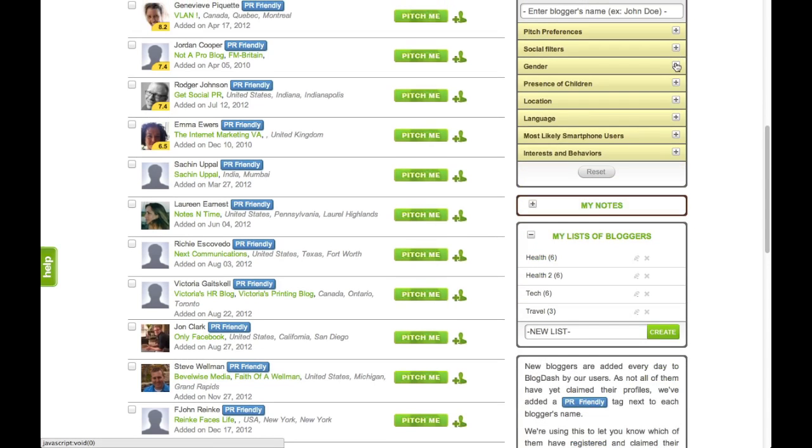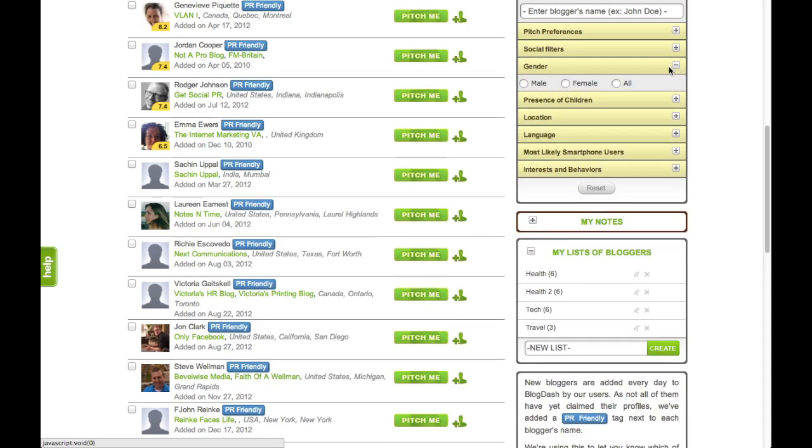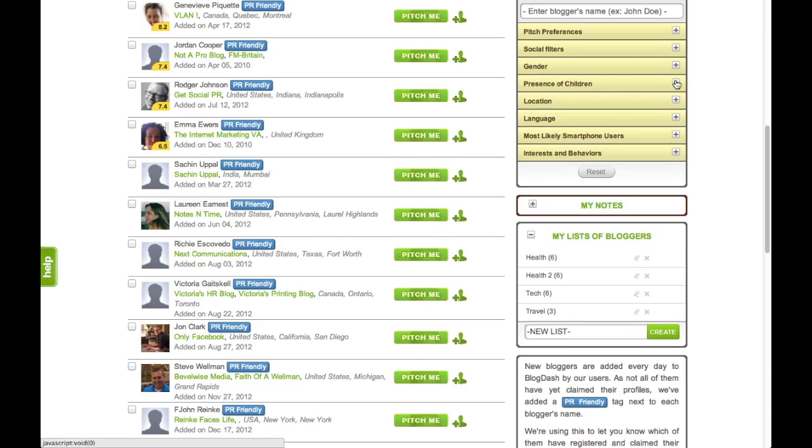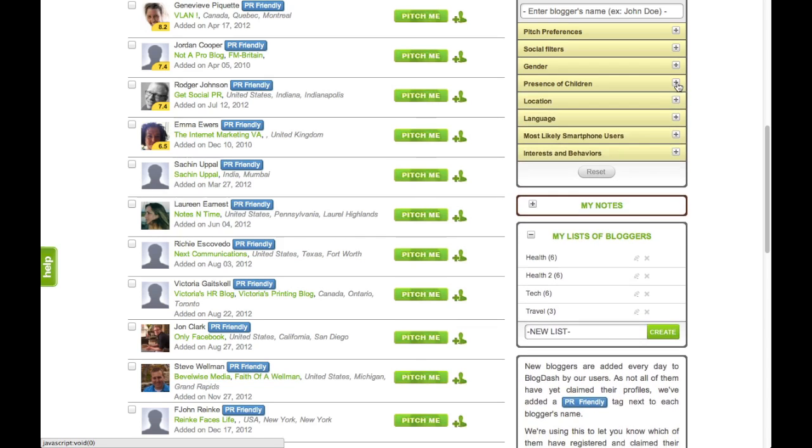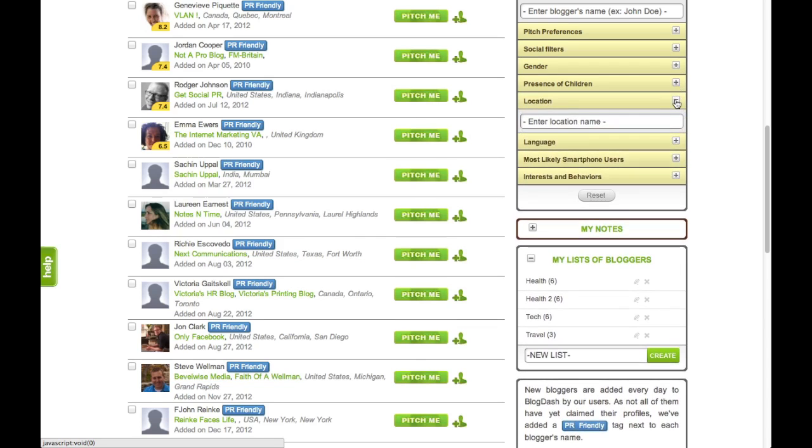The next filter that we have is gender. So if you want to break down your search for male or female bloggers, you can do so. Next, we have presence of children. So if you're looking for mom and dad bloggers. We have a location filter, so you can geo-target them based on country, city, state, depending on where you're searching.